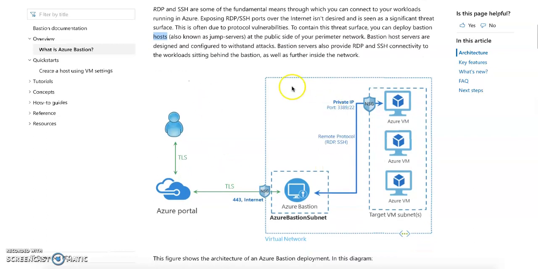If you see this diagram, this is from the Microsoft document. The outer part is the virtual network, and in this virtual network I have multiple Azure VMs. One way to connect to this Azure VM is to assign a public IP address to each VM, and I can connect to the Azure VM from the outside world, from the internet, using the public IP of the Azure VM.